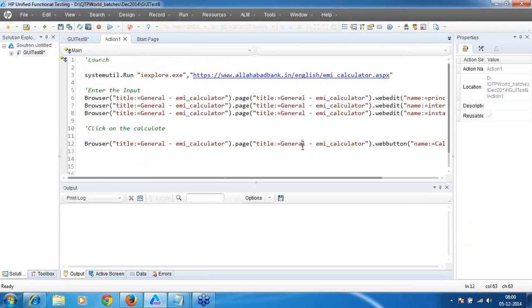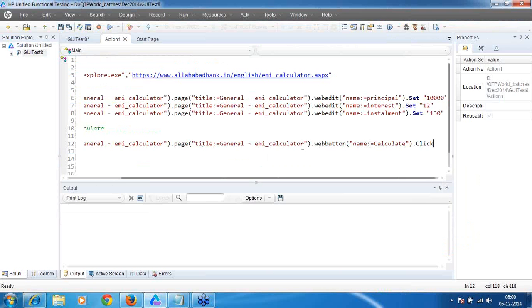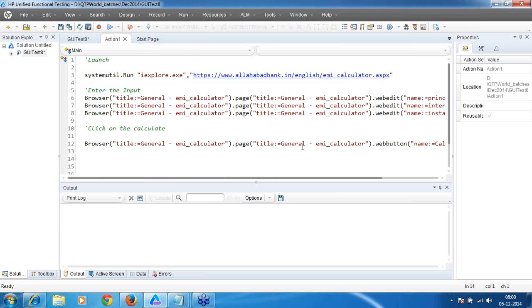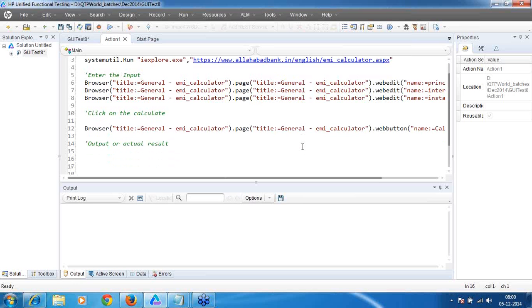So how do I take the output of this application? Any guess, guys? How do I take the output or the actual result? Anybody remember the day 2 class? How do I take the actual result?